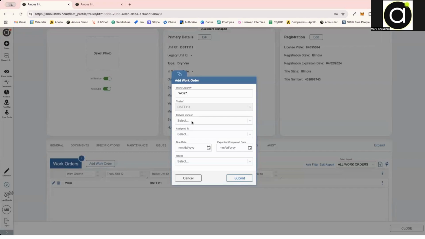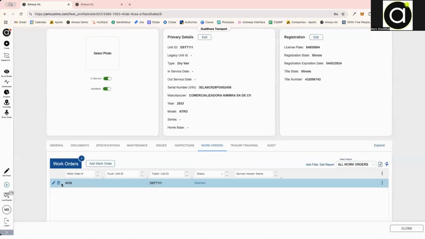I can select again the service vendor that's going to do the job, who it's assigned to, the due date, expected completed date, and then assign the issues to it. You can assign one or multiple issues.